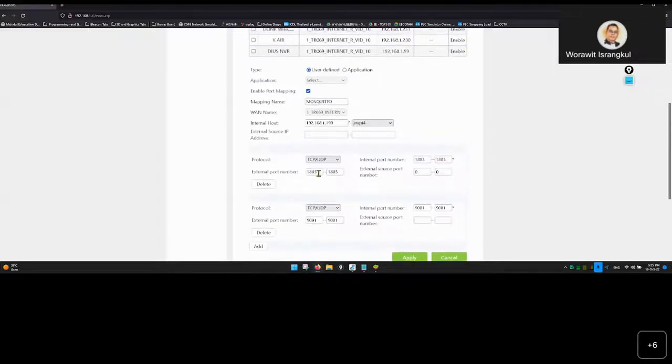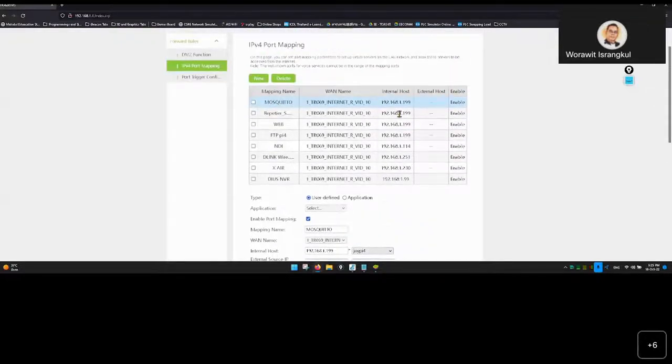So I configured the router so that if somebody connects to the WAN port with this port number, it will go through to 199. 199 is my server, my broker, my service for MQTT, which is a Raspberry Pi, the small embedded system in my house. I just keep it turned on 24/7.